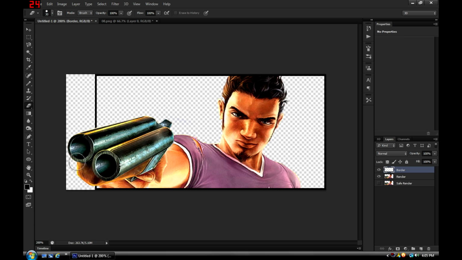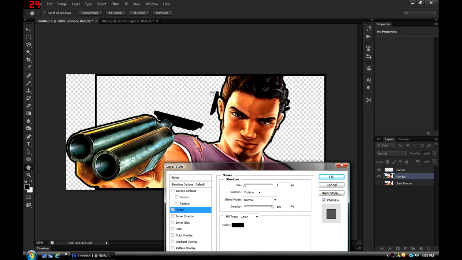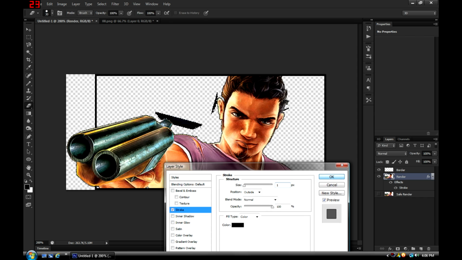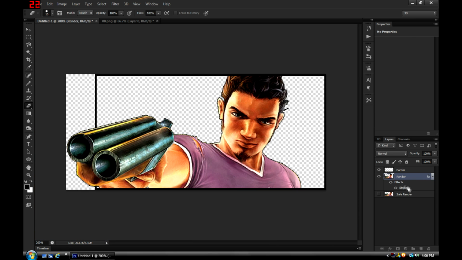But I want to put a stroke around the edge of that shotgun. Now, if I just put a stroke on the render layer, obviously it's going to put a stroke around the entire render, which is what I don't want. But actually, that kind of comes in handy now because I realize that there's some crap around that render that needs to be gotten rid of. I don't know what that crap is, but it shouldn't be there. So I'm just going to erase it. There we go. Okay, now I can get rid of that stroke.